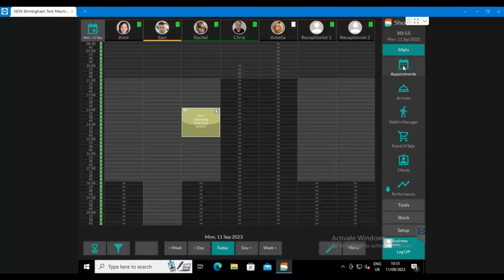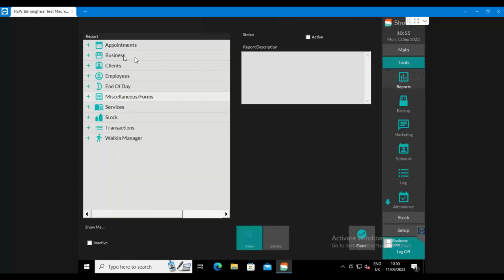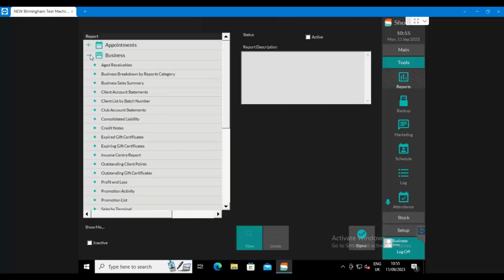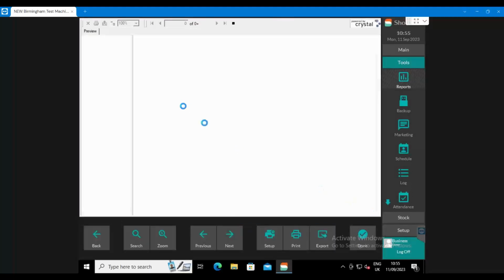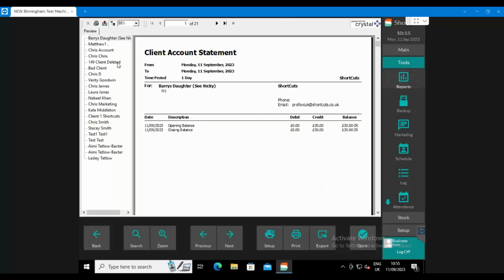Now, again, just because I love a report, and as we said, I love a paper trail, if you go to Tools and Reports, and then on the left-hand side, you go to Business, expand Business, and go down to Client Account Statements. This will show you how much money clients have on their account, just in case your accountant has requested this information. And then we can choose today because it's most up to date. We click onto View. You'll see all of the clients that have money on their account.